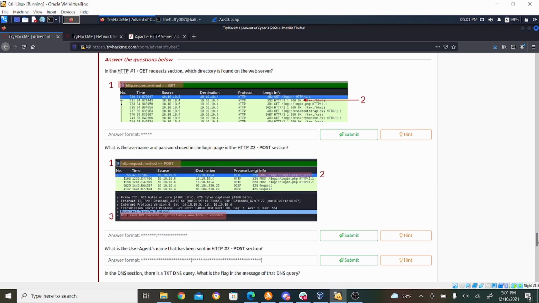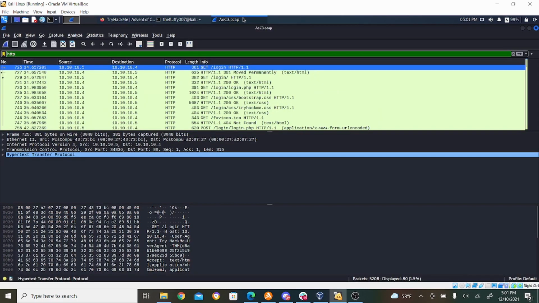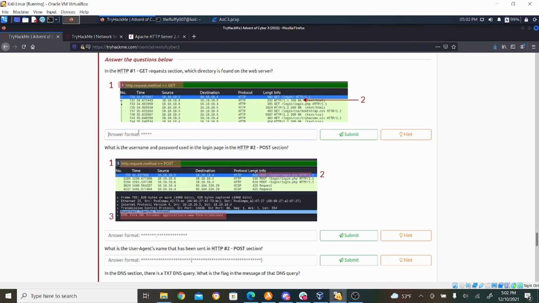Okay. So it says, in the HTTP number one GET request section, what directory is found on the web server? What directory is found? We're going to type login.